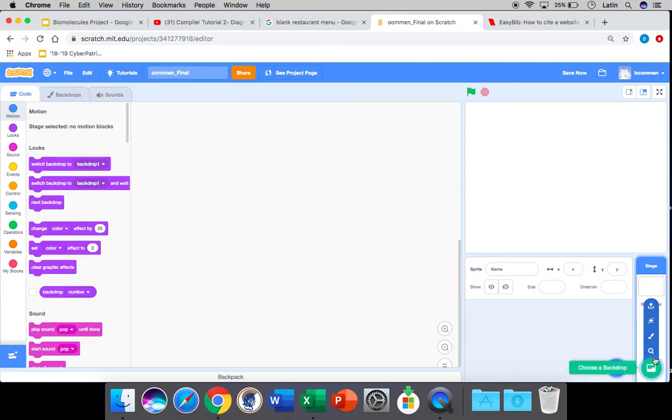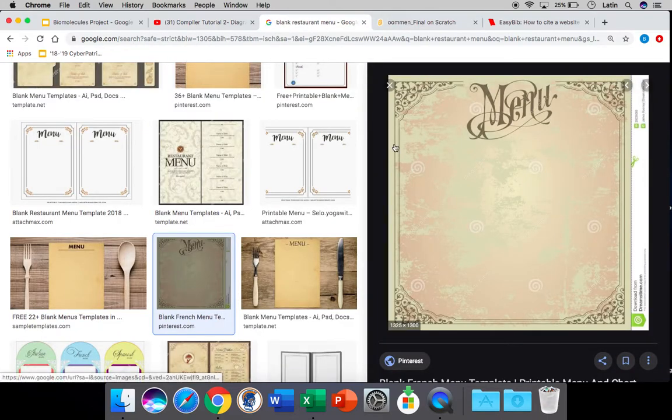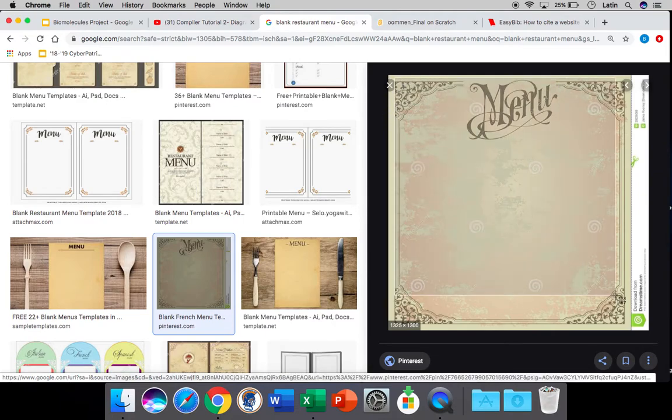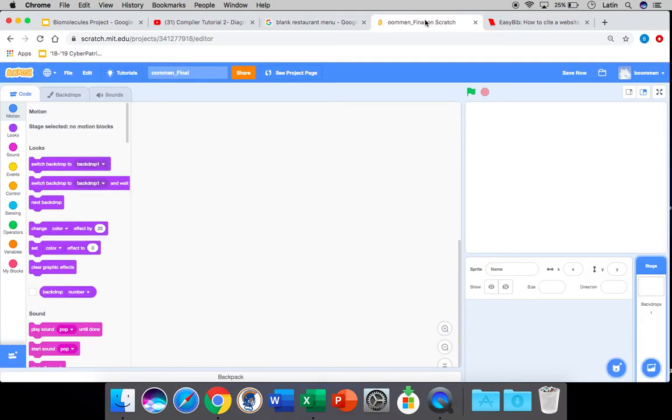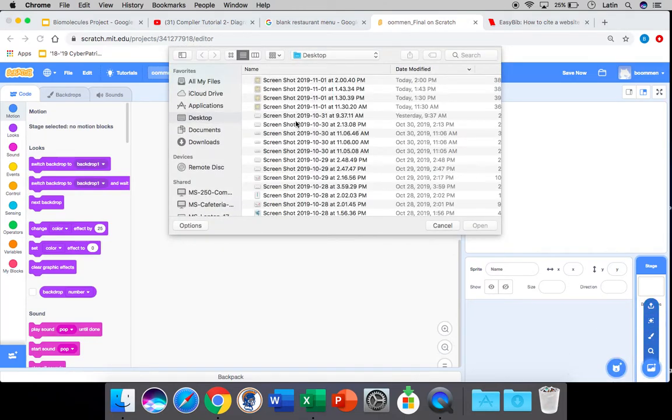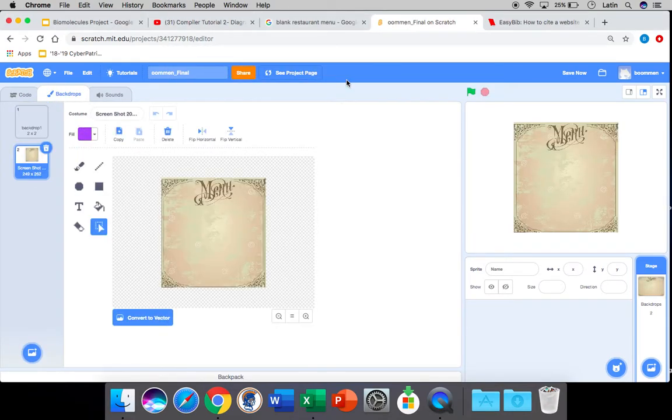So I'll add a new menu. In my case, I found that I wanted to use this blank restaurant menu as an option. So I'll screenshot it using Command-Shift-4. Once I screenshot it, I can go back to Scratch and upload my backdrop. When you screenshot, your screenshots will be on your desktop, and then you can click by date modified to get the latest one. And so you can import it from there.